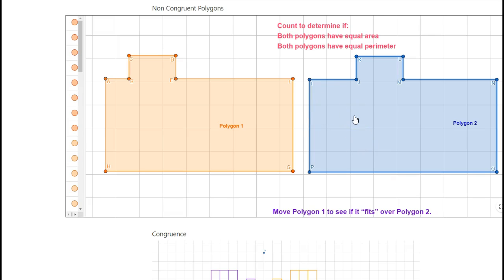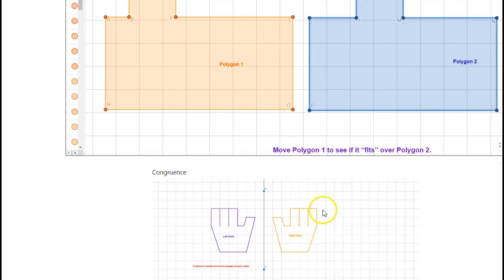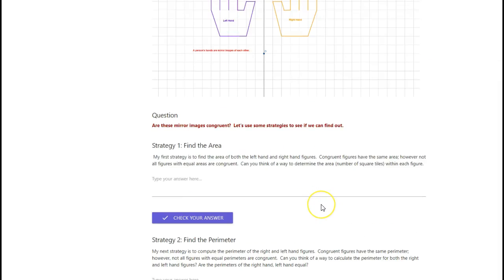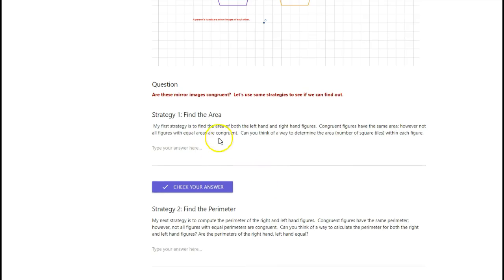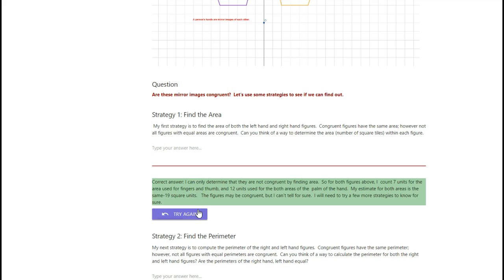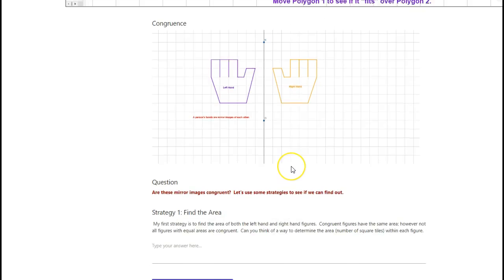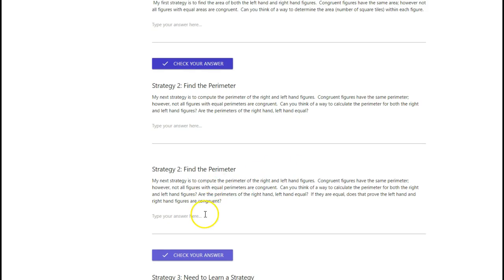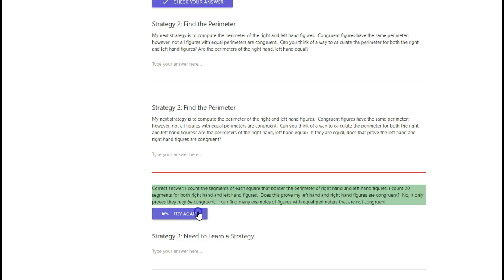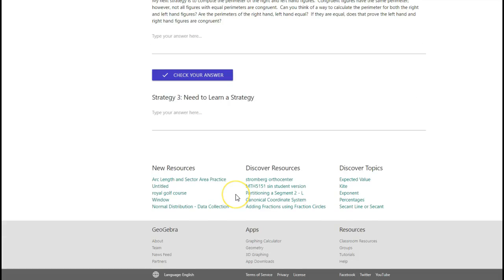So basically what I'm doing is I'm finding activities and I'm modifying them so that they are accessible to our foundation students. And this is what they would see: are these mirror images? Here's the question. And then I walk them through finding out the area, check my answer, and I put that in there. This is what the program allows you to create. Same thing with finding the perimeter. They would type their answer in and check.